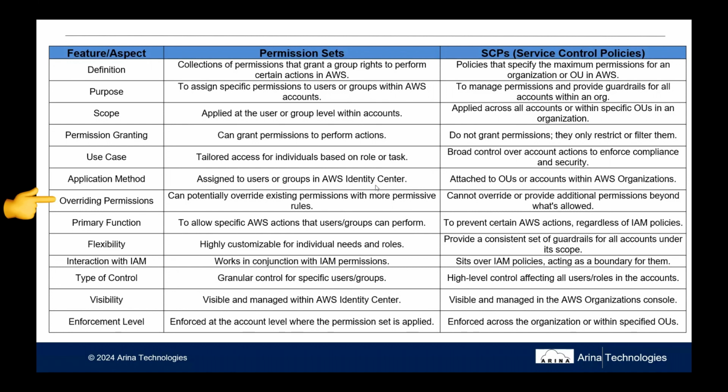Can I override the permissions in permission sets? Yes. If it is an allow, you can definitely override the existing permissions with more permissive rules. You can do that. In service control policies, if you apply it, ideally you cannot do it because it's a deny. You cannot override a deny. So something to check out.